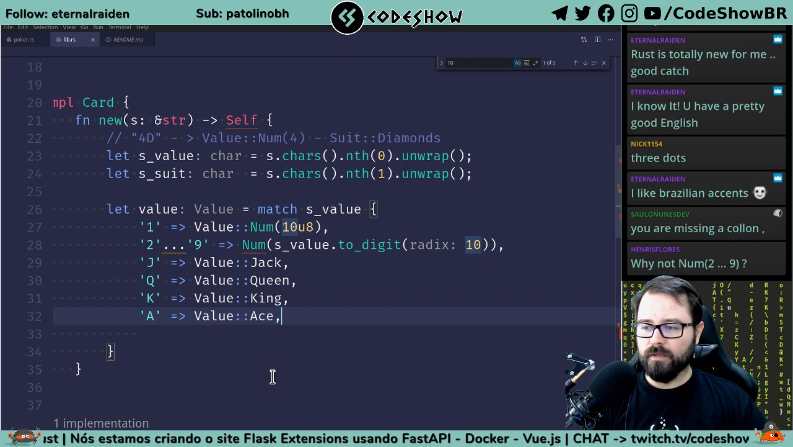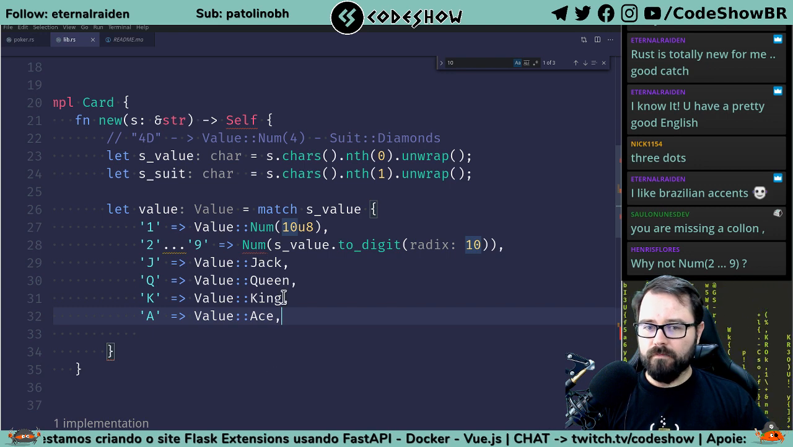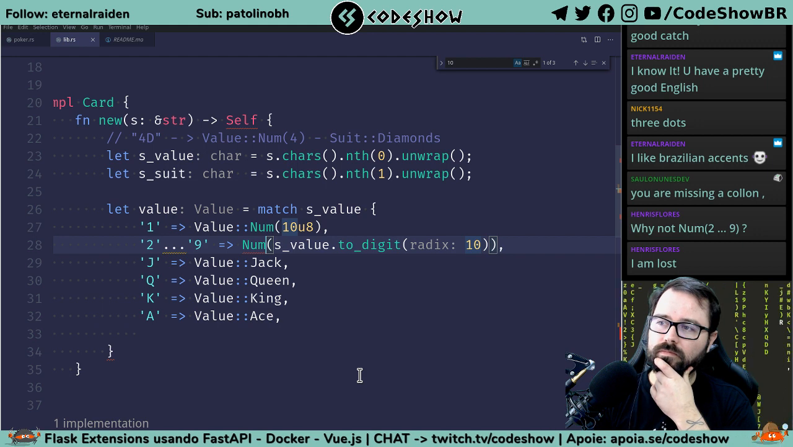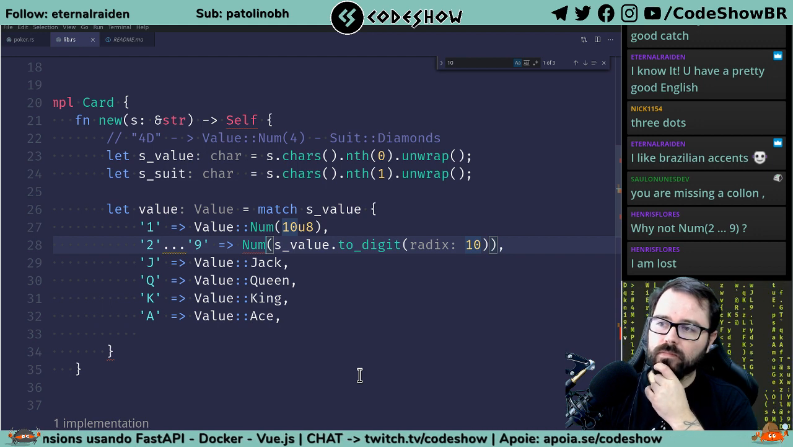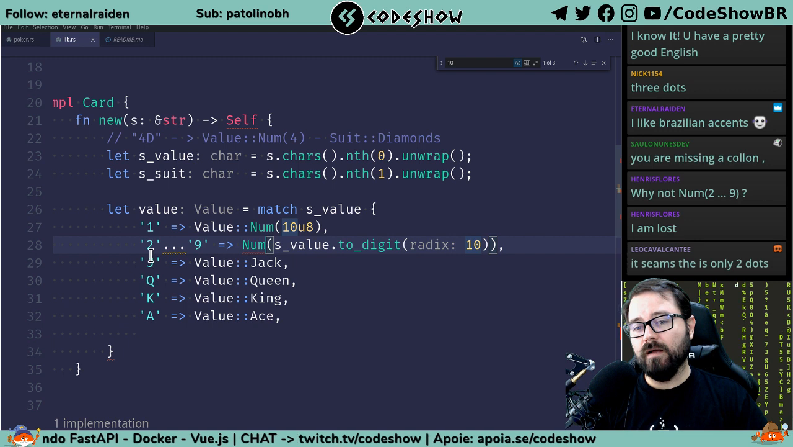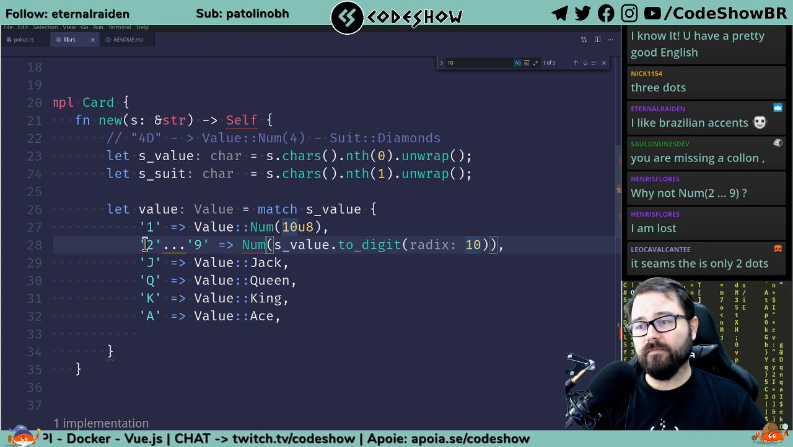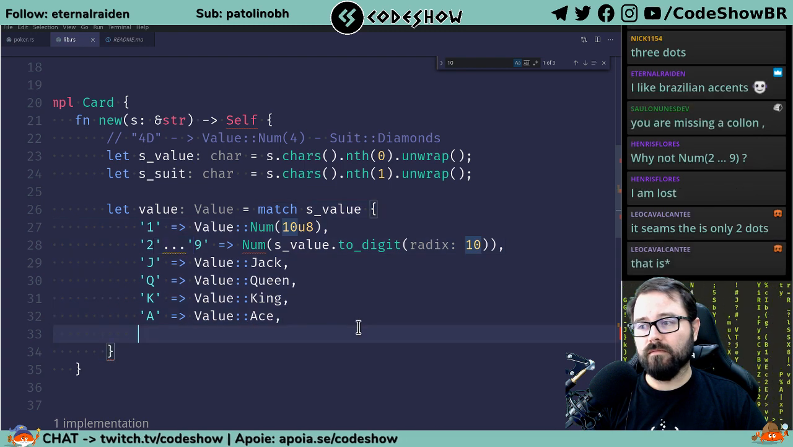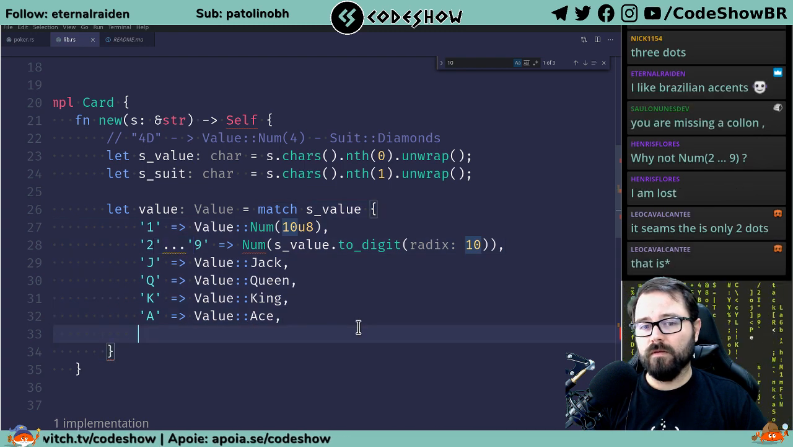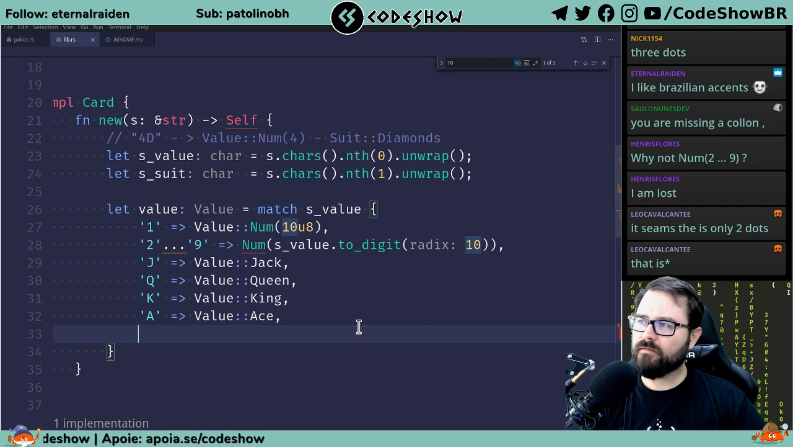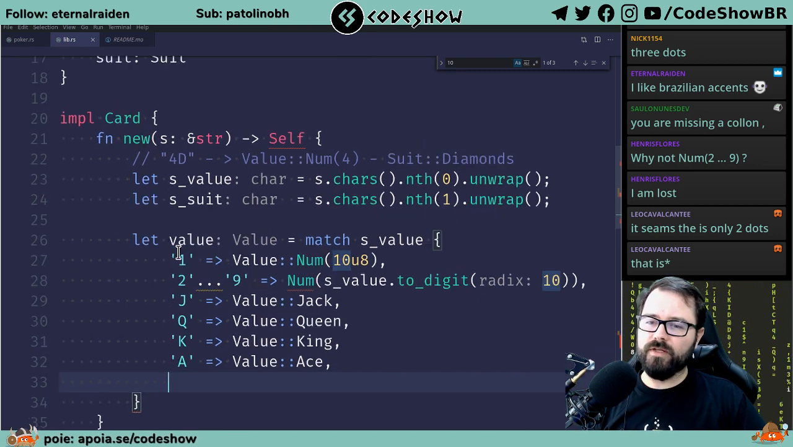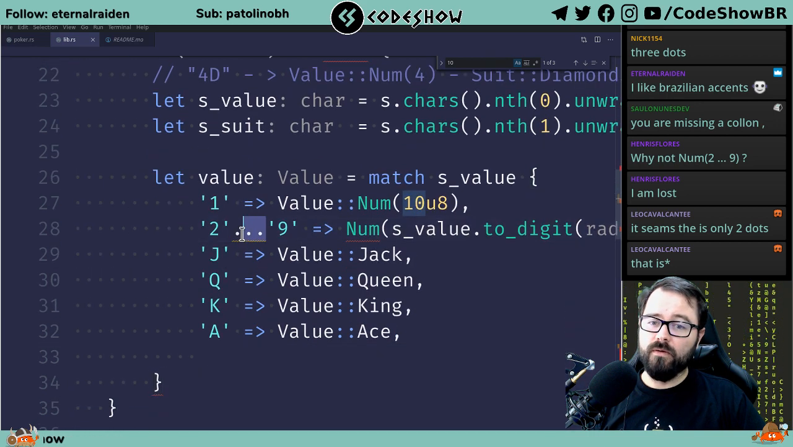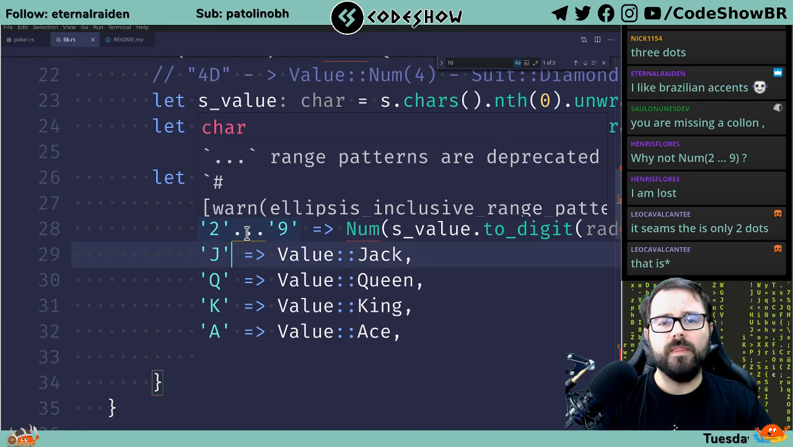Okay, so num. Why not num 2 to 9? You think here, because it's a char, right? It's a char, so there are only 2 dots. No, here I passed 3 dots because inside the pattern match, as far as I know, we need to use 3 dots. But range pattern.